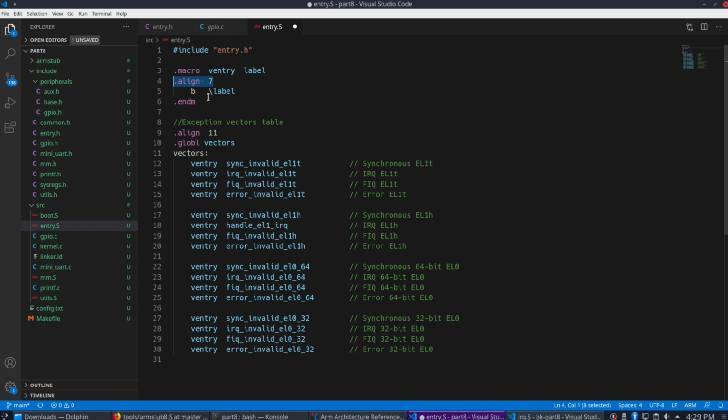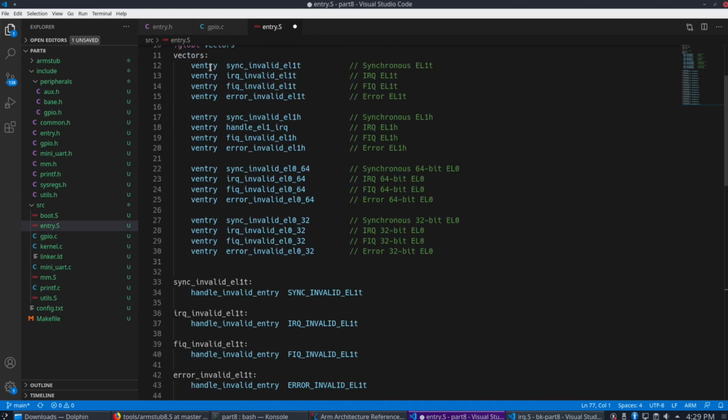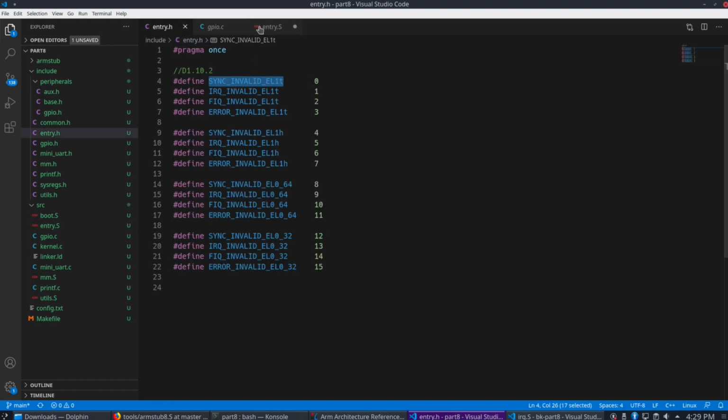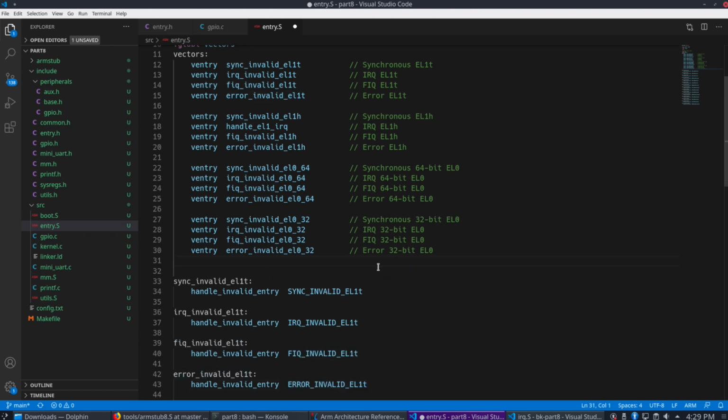So now we're branching to these labels, but where are these labels exactly? Well, I'm just going to paste them down here. We have one label after each ventry, so we just want to paste these locations down here so we can jump to them when we receive one of these interrupts. You'll see we got ventry sync error here goes to here, which calls this handle invalid entry, passing the sync invalid EL1T, which is straight from our entry header file here. So that's where we're actually using these defines. Then we have one for the next one, and so on, FIQ and error.